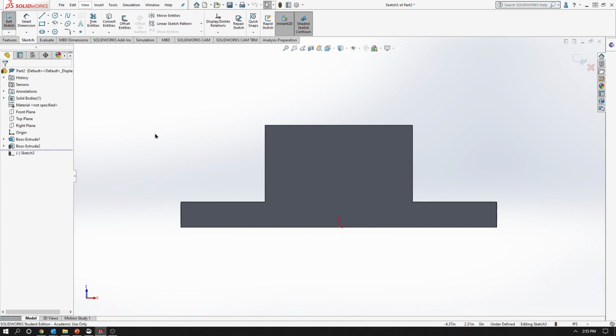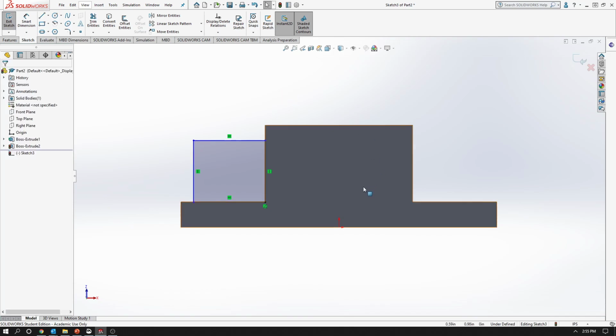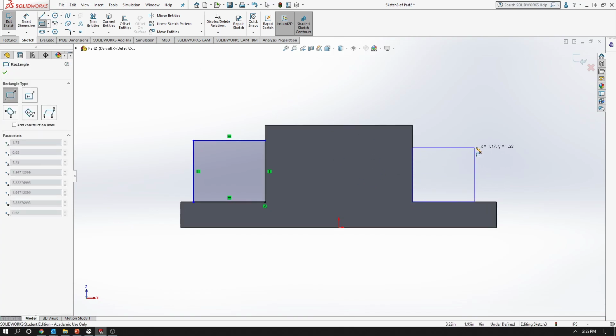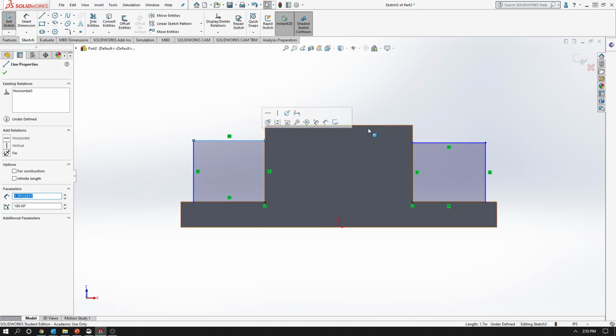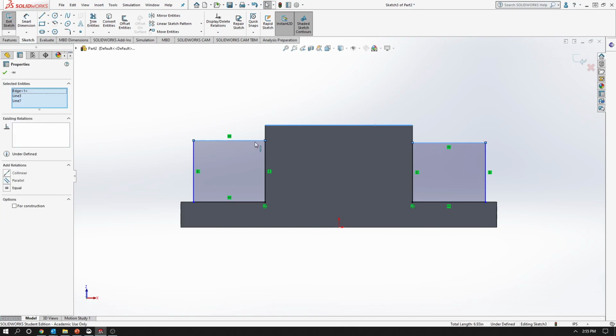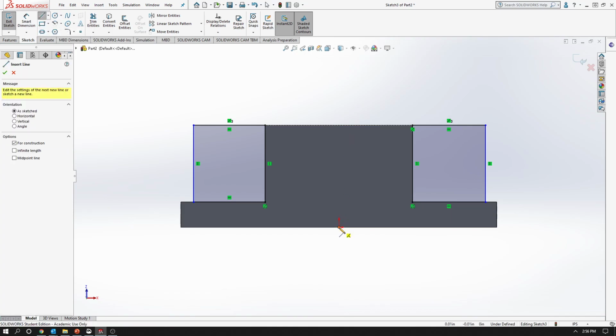After that we will take a corner rectangle from here to here, and then we do the same from here to here. So we can make this line, these three lines from here, here and here, collinear.